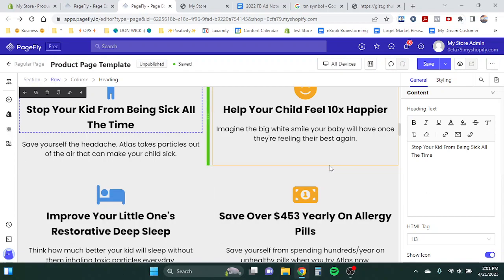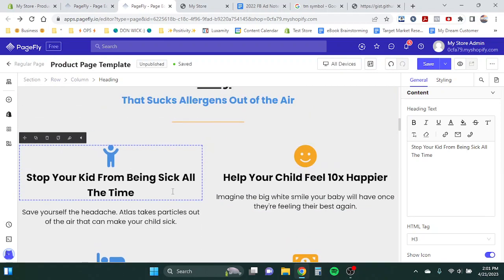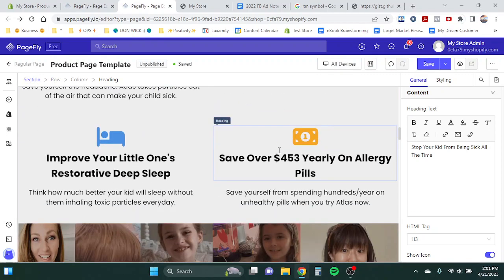And so this can be another great benefit, especially if you're a parent and a mom with young kids. You'll know this can be a very compelling reason, because who doesn't want their kid to feel better and not get sick all the time? I certainly wouldn't want my kid to get sick all the time.